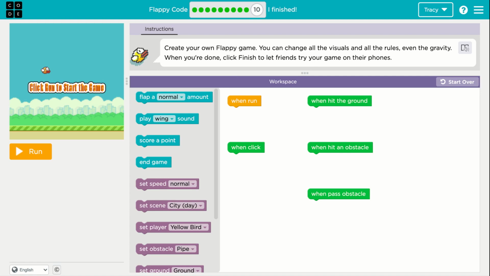Level 10. Create your own Flappy game. You can change all the visuals and all the rules, even the gravity. When you're done, click Finish to let your friends try your game on their phones. All right, let's give it a whirl. I can't wait to see what you come up with.